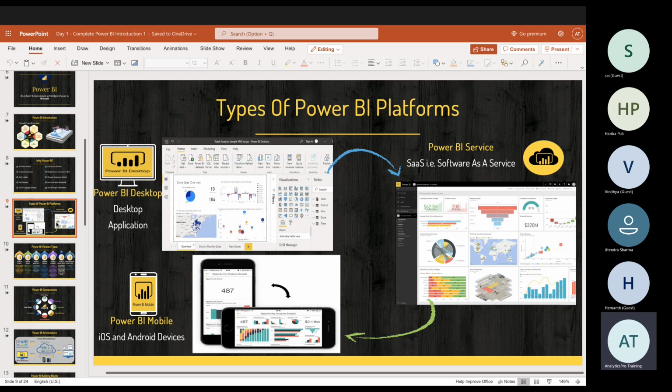So we also spoke about some types of Power BI platforms, right? First, we have the Power BI desktop version, which is freeware. So we can go to Microsoft and install this application on your desktops or laptops. As I said, it has to be Windows 8 and above, or Windows Server 2016 and above, to install it. And then you need to have your Power BI service account.